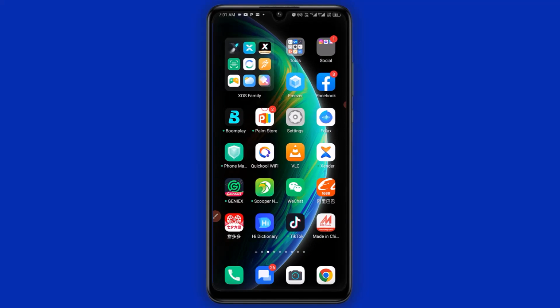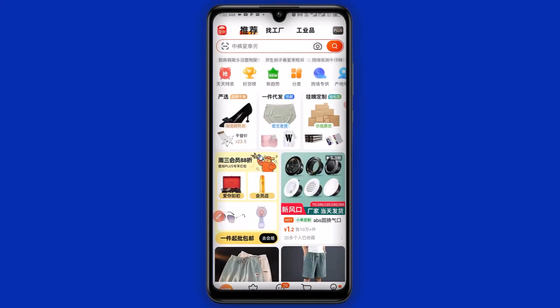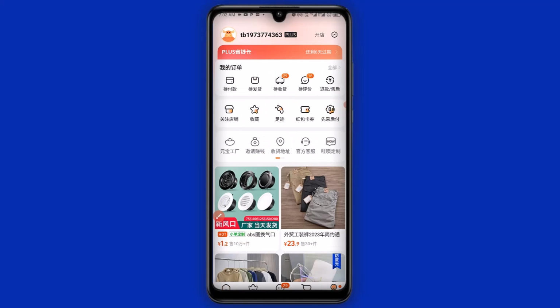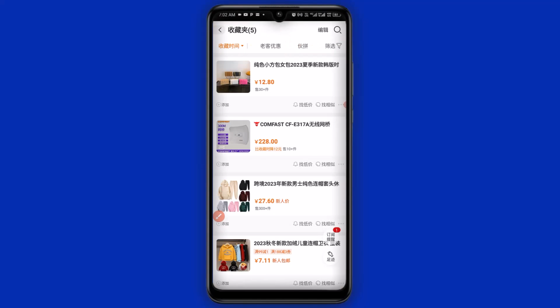All right, so the very first thing you want to do is to simply click on your 1688 shopping app to open up the app. After you open up the app, next thing you want to do is to simply click on here to go to your profile. Then you have to click on here to navigate to your favorite tab. All the items you have in your favorite tab are going to be displayed right here.